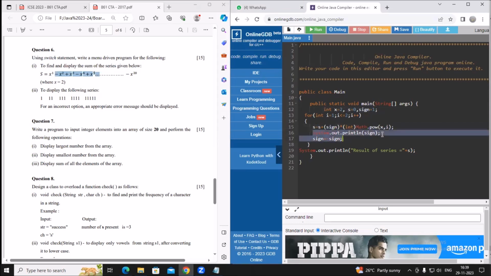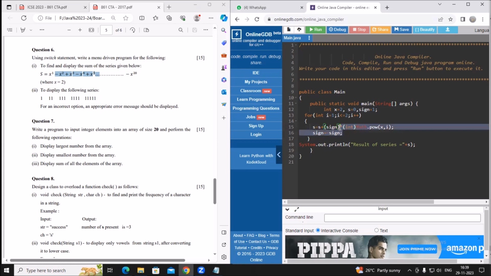But here, after that, in the series I am doing sign is equal to minus sign. Right now in sign we have plus 1. Plus into minus is minus. Minus 1 will be there. Next time when it comes, minus of this x raised to I will be added to the plus. Next round, minus 1 is there, no? Minus into minus is plus. So next time the sign will be plus. Like this, one time minus, one time plus will be calculated. So it is 20 times.